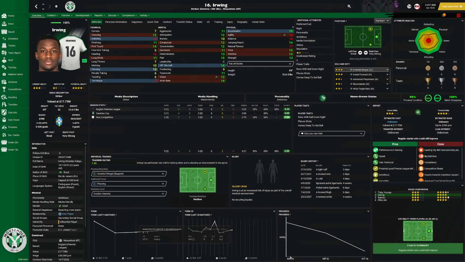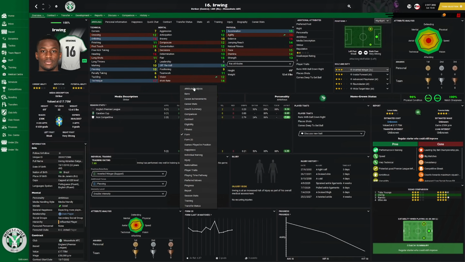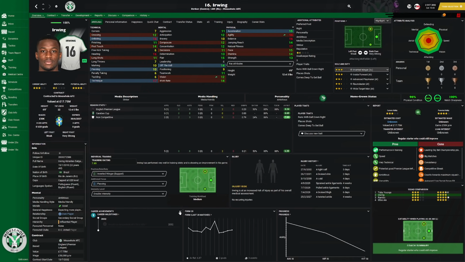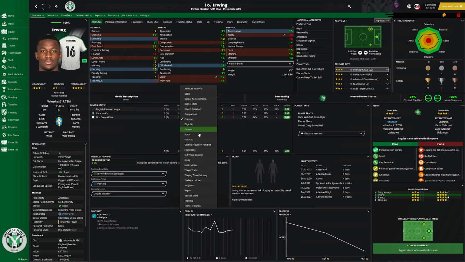Now these 4 boxes, 1, 2, 3, 4, these all have the same. You can interchange them to what you wish to have yourselves as well. So again, attribute analysis, bans, career milestones, career stats. So this lad, he was at DC United for a little bit. Very good player. So there's coach's summary, comparison, contract. Is there even anything different? I think these are all pretty much the same.